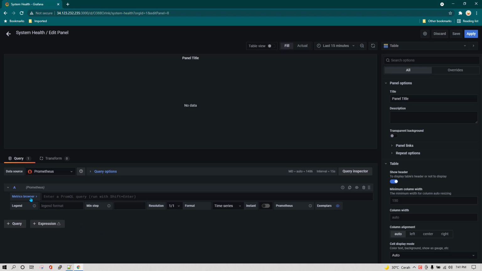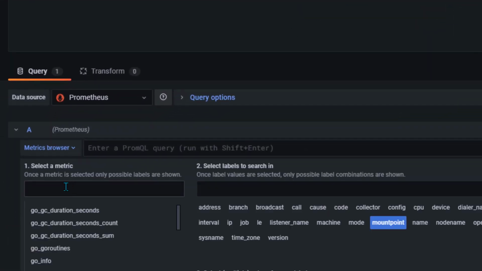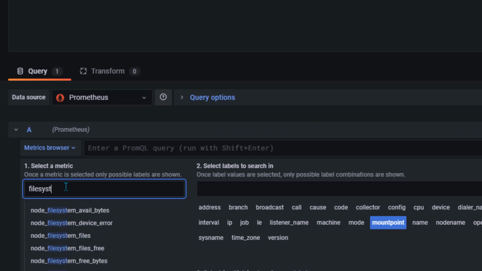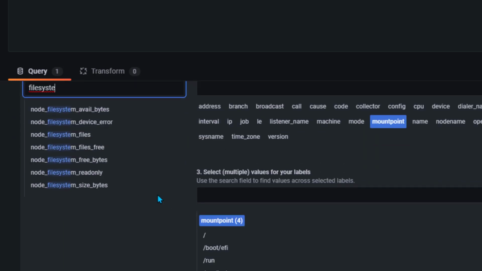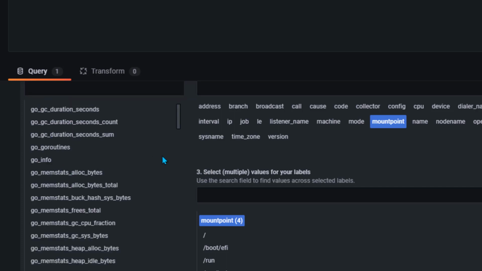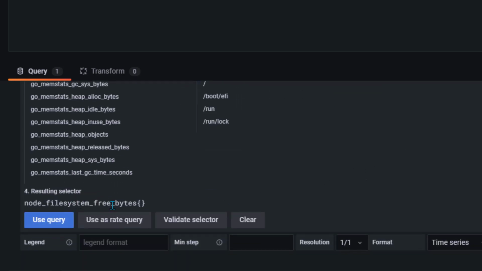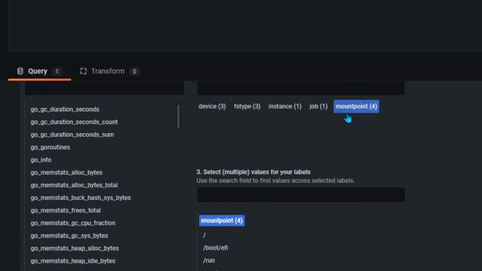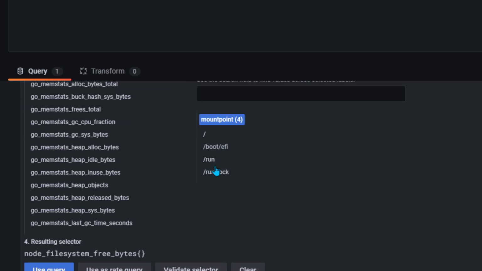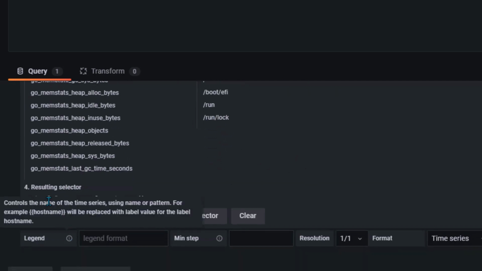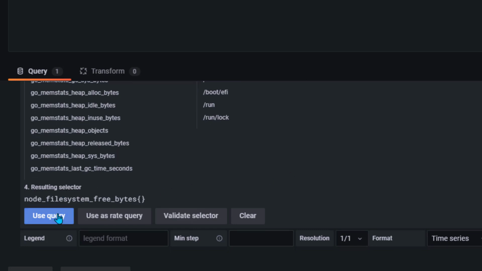So I'm just going to go to Metrics browser this time, and I'm going to search for file system. And now in file system, if we see, we have different options available. So for example, let's say if we are interested in what is the free bytes available on all the different mount points. Okay, so I have just selected node file system free bytes, and then there is an option of whether you want to select all the mount points or whether you want to select any particular mount point. You can do those things, but in this case I'm just going to leave it as it is, and then I'm going to click on use query.